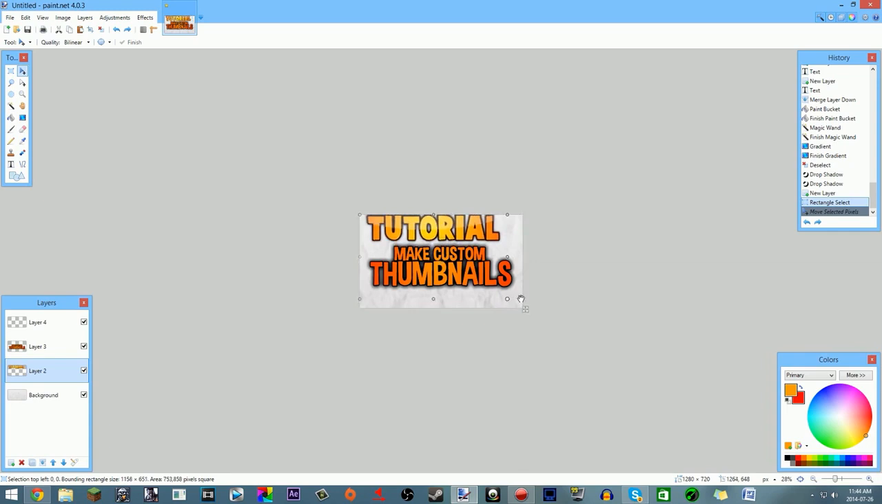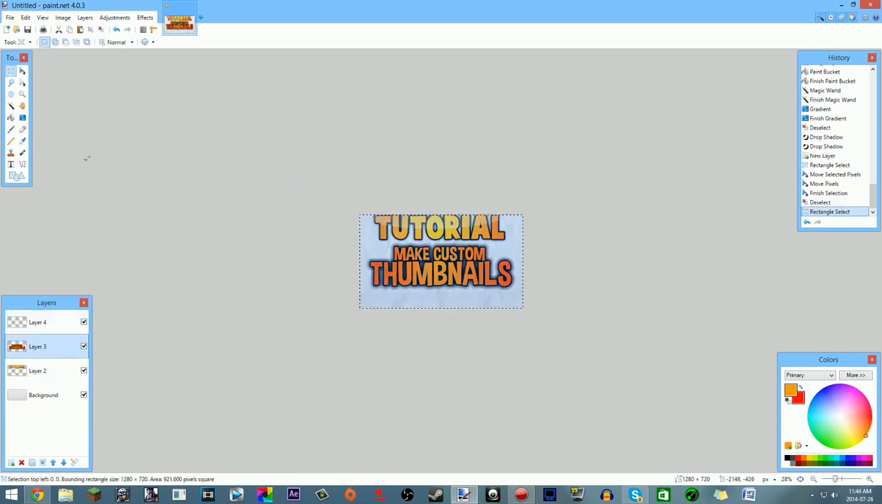And if you hold shift, as you can see, if we resize it, we can distort it. But if you hold shift, it will keep the aspect ratio. So I'm going to make it like that. Bring it to the top. And then unselect that by clicking deselect. Select the make custom thumbnails one. Select that. Make it a bit smaller.